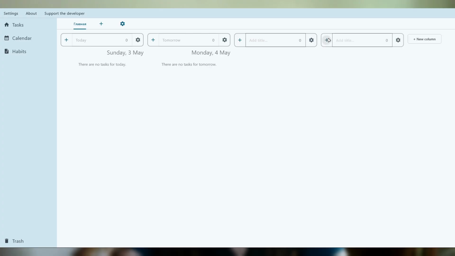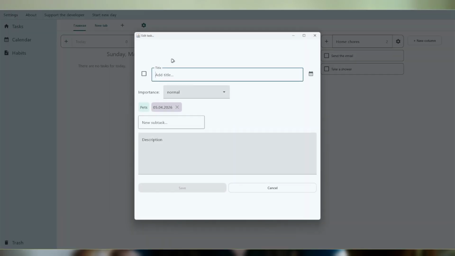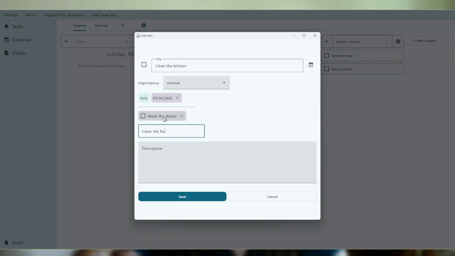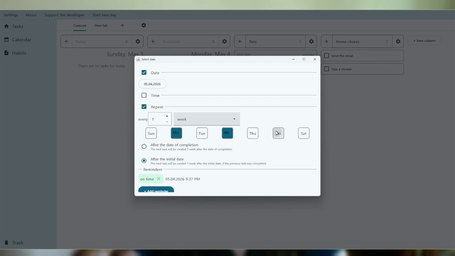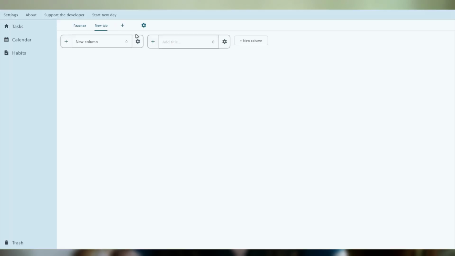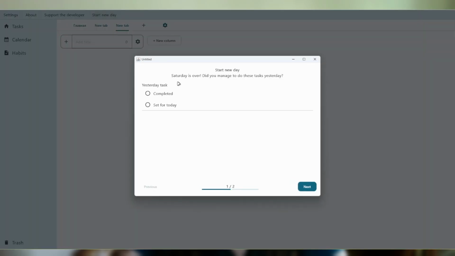You have 3 columns, you can add more. Rename them as you'd like. Add a task, add subtasks. Set it to repeat every Monday, Wednesday and Friday. Add a reminder. Add another tab. Add more columns there. Start a new day.